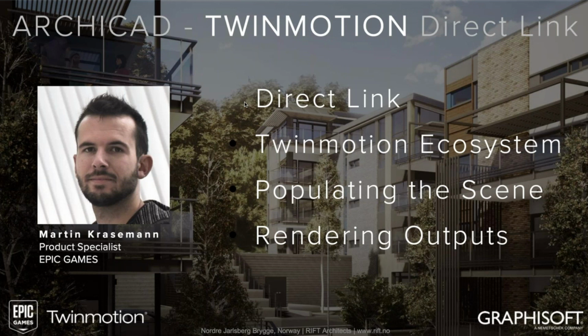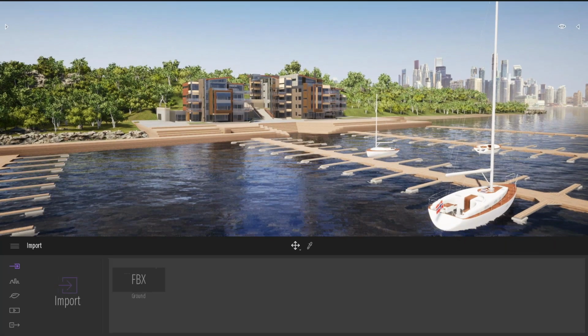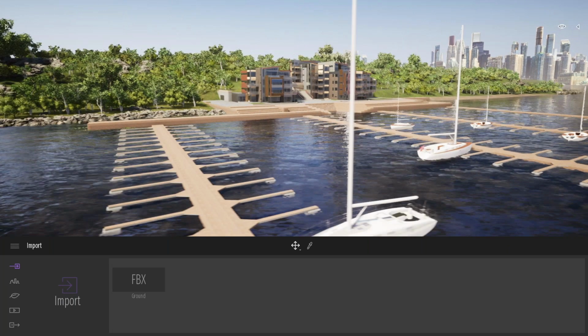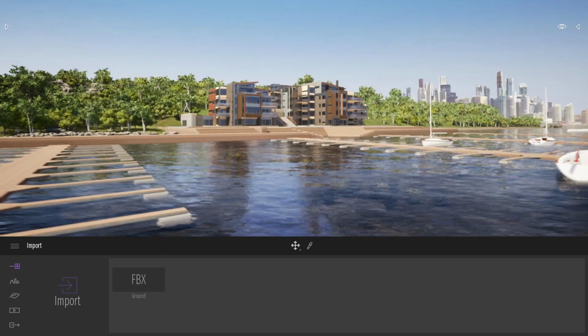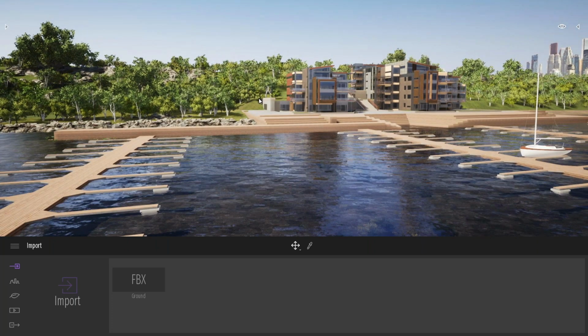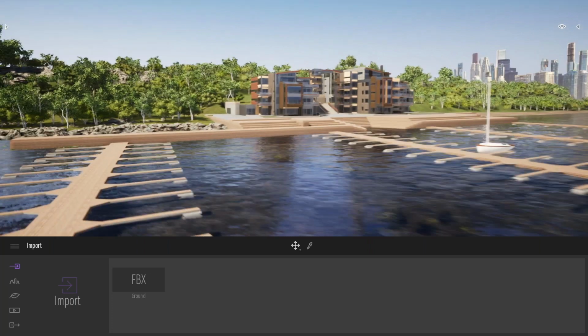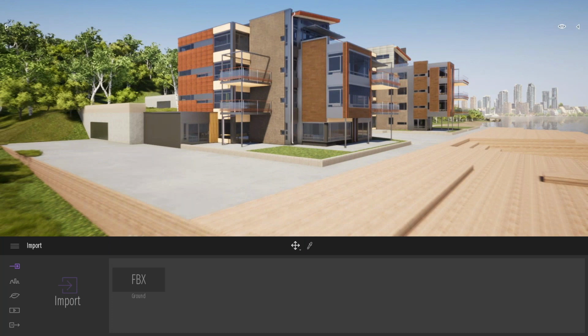Thank you, Mate. So I just opened Mate's file, and the two things that I did off the screen were to replace the water material here and add some trees in the background, but we will see how I did that during the presentation. First thing I want to do is maybe come a bit closer to the project and talk about the Twinmotion user interface.